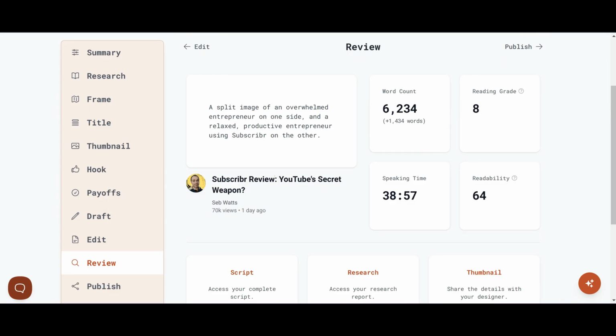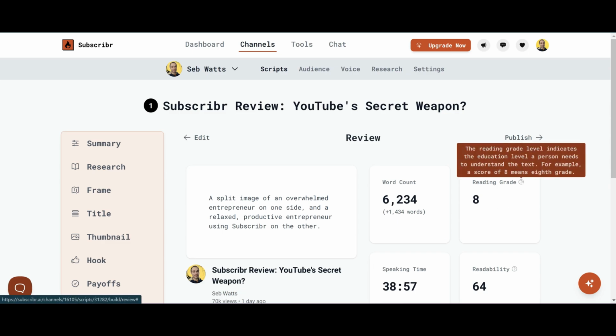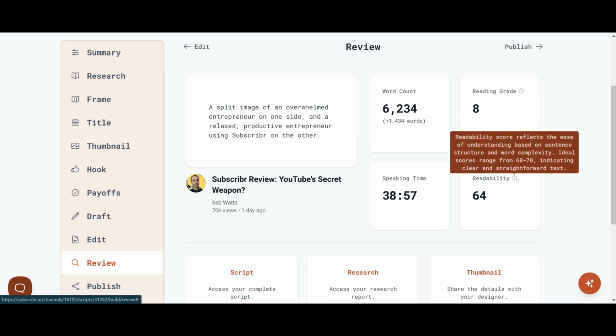Okay, so once you're done, you'll want to go to review, and it will just tell you some basic information such as the word count, the reading grade. So the higher it is, the harder it might be for the viewer to understand. It also tells you the estimation of the speaking time and the readability. So that reflects the ease of understanding based on sentence structure and word complexity. So it actually recommends a score between 60 and 70, which is perfect.